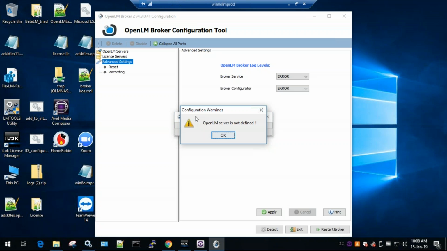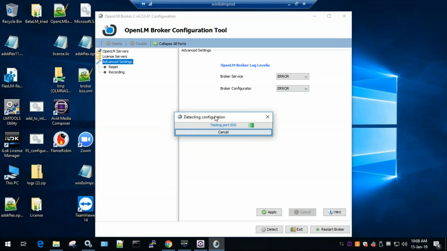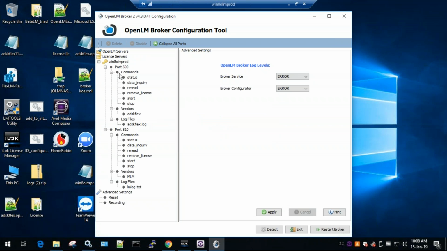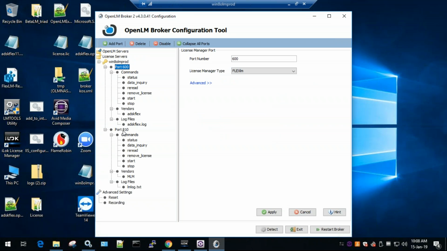Now the OpenLM Broker will configure itself. You see it's detecting different configuration. It's looking for different ports. So it found port 600 and port 810. Now both are FlexLM. The broker can automatically detect FlexLM, DSLS, LMX, RLM, and RMS. The rest you'll need to configure yourself.